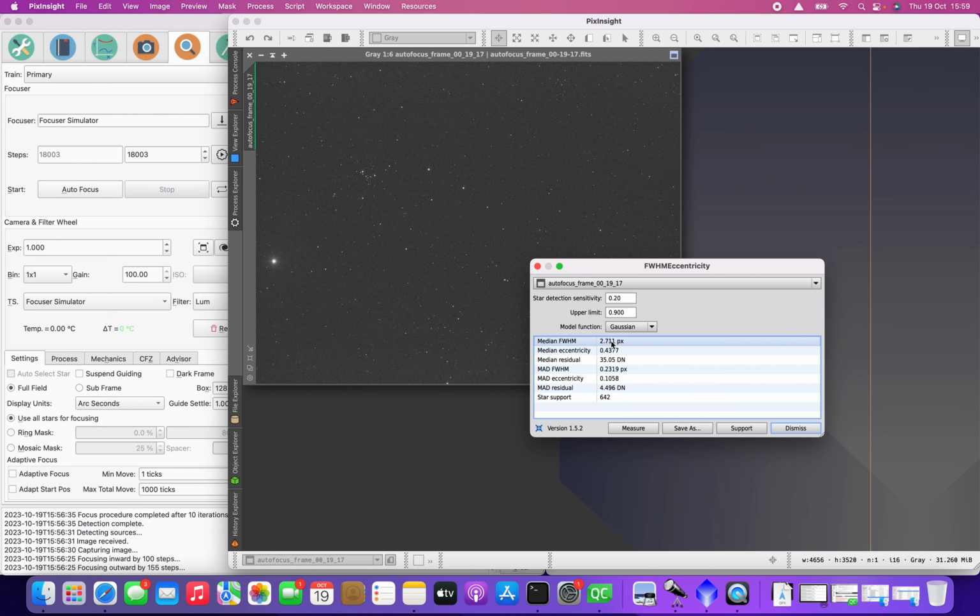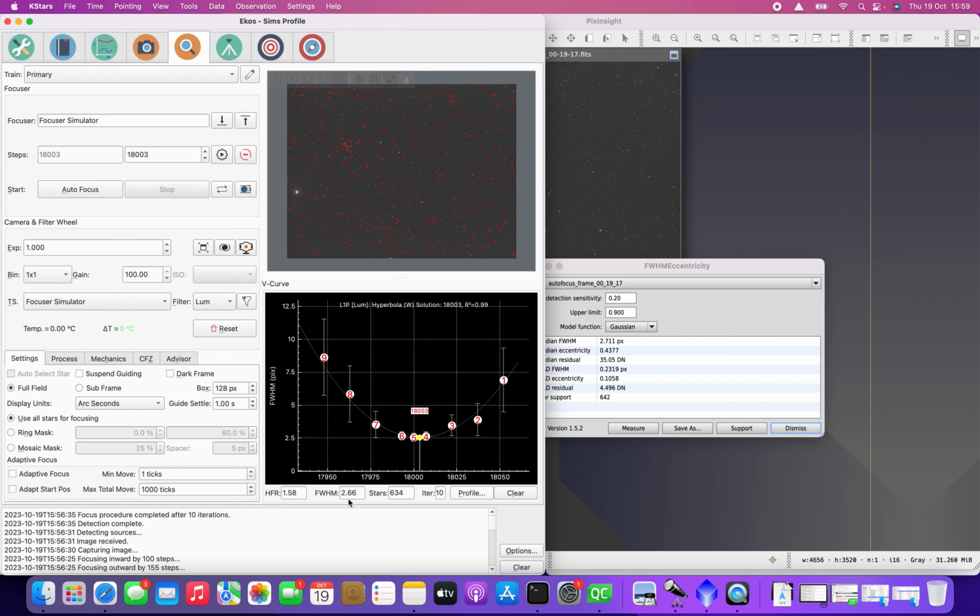So PixInsight has given us 2.7 pixels as the median FWHM, and if I go back to Kstars, I've got 2.66. So it's not a million miles away. It detected more or less 642 stars and 634. So it's fairly close. I think if I played around a little bit more, I could probably get it to agree a bit more, but I don't think there's any value in doing that. It's simply to show you that the numbers it's displaying are probably ballpark correct.